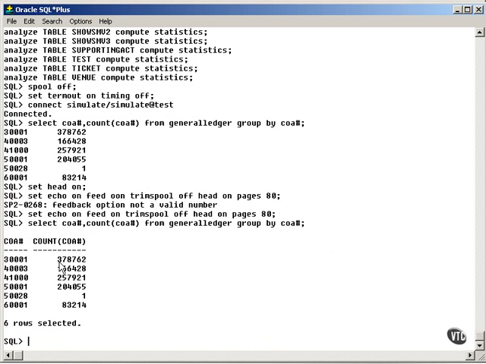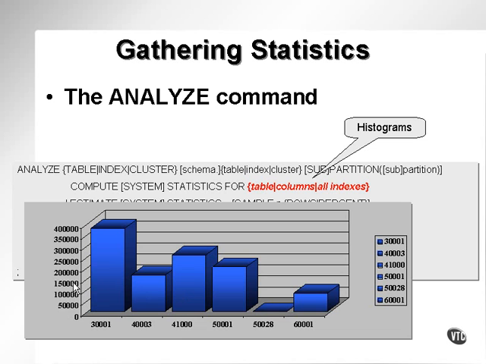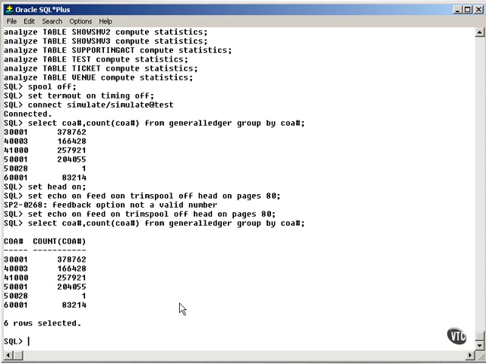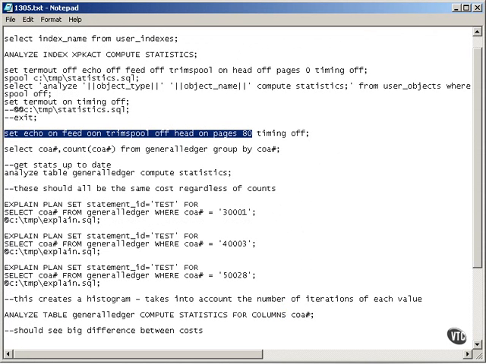Obviously the number of rows here, 378,762 for 30,001, is slightly different. Well, it's not visibly different, but it's different to the original histogram I created because this database is generally fairly active and it has a lot of data continually being added to it. Let's get back to the analyze command before we get off track.